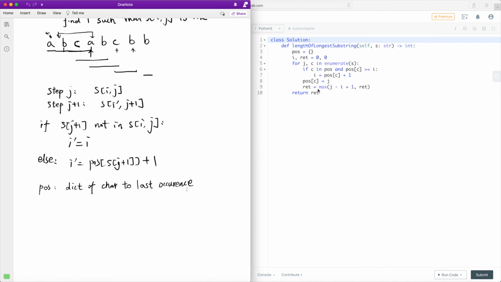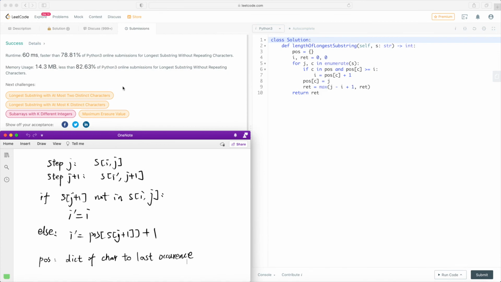res is the length of the longest substring with no repeating characters, and we just return that. Let's submit the code, and it is accepted.